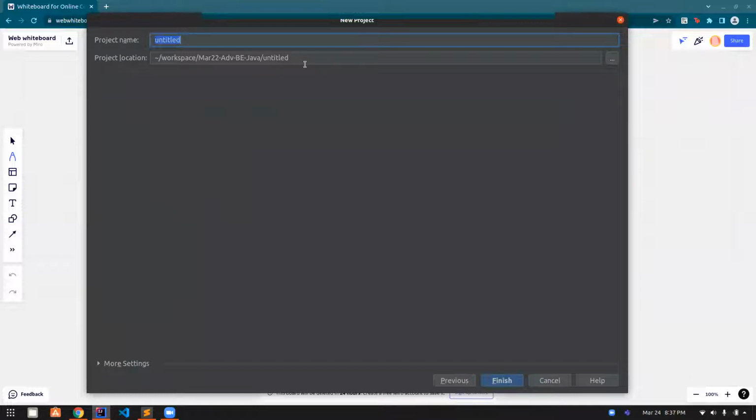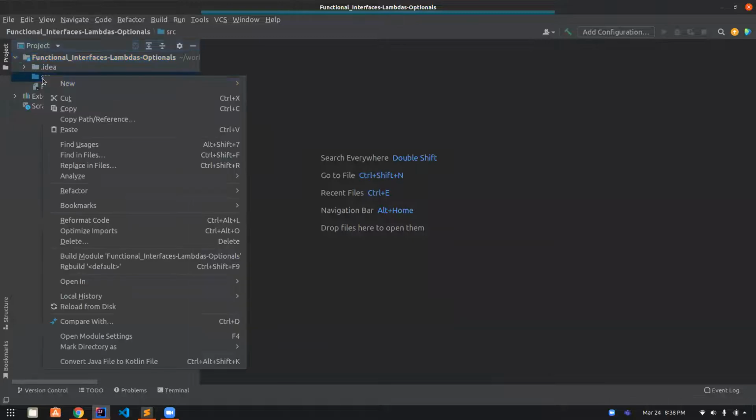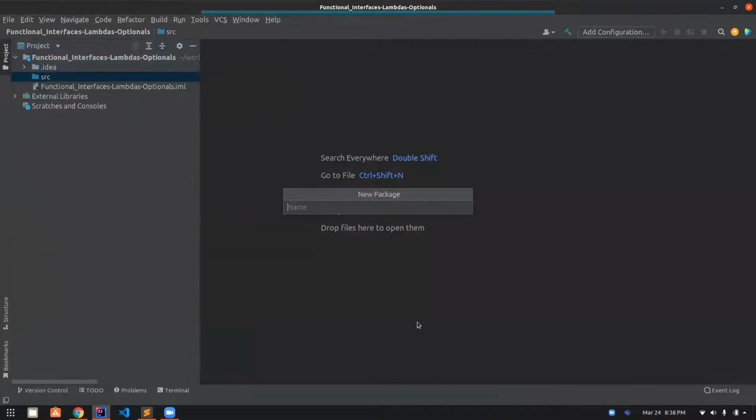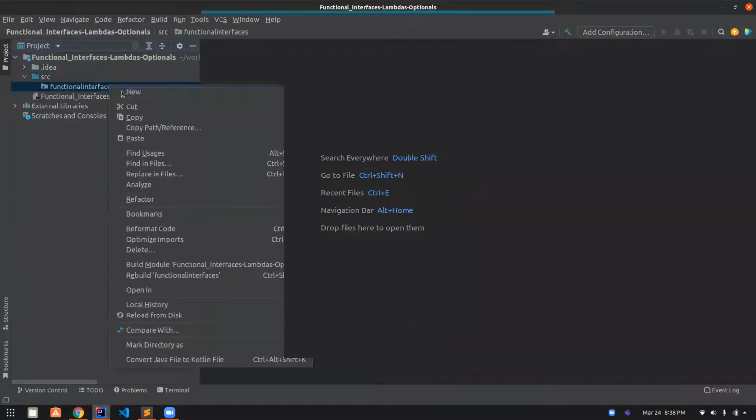What are we learning today? Functional interface, this is what we're learning today. We'll create three separate packages here. FI. Okay, let's start with this.